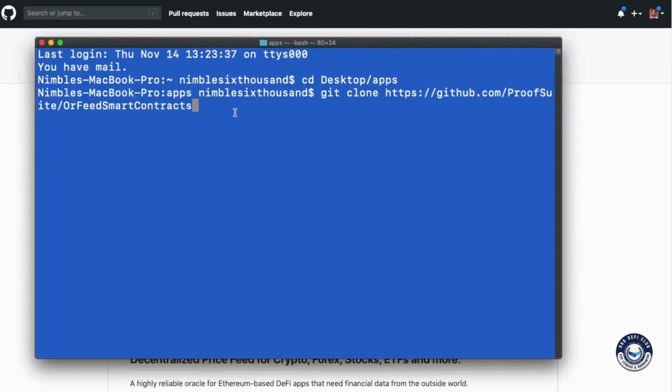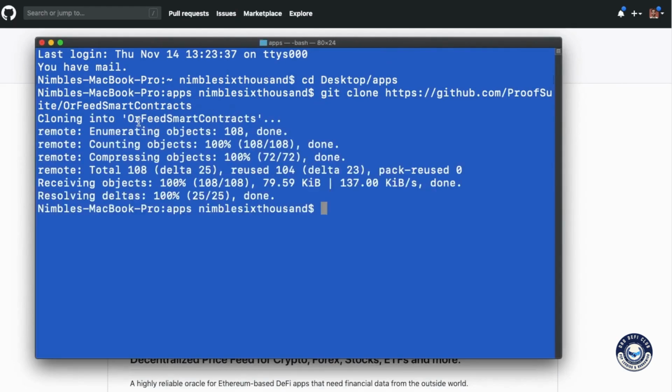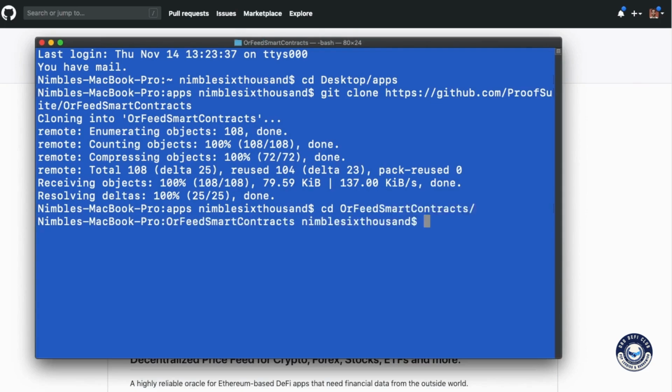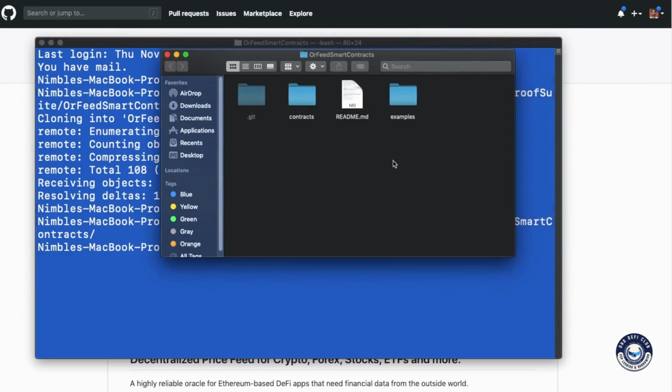Okay, so I'm going to push enter, and it's going to create a directory called ORFeed smart contracts. So I can switch into that directory by saying cd ORFeed smart contracts, and now I'm in that directory. I can now click open, and this is where I am now. So we have our smart contracts, and then we have examples.